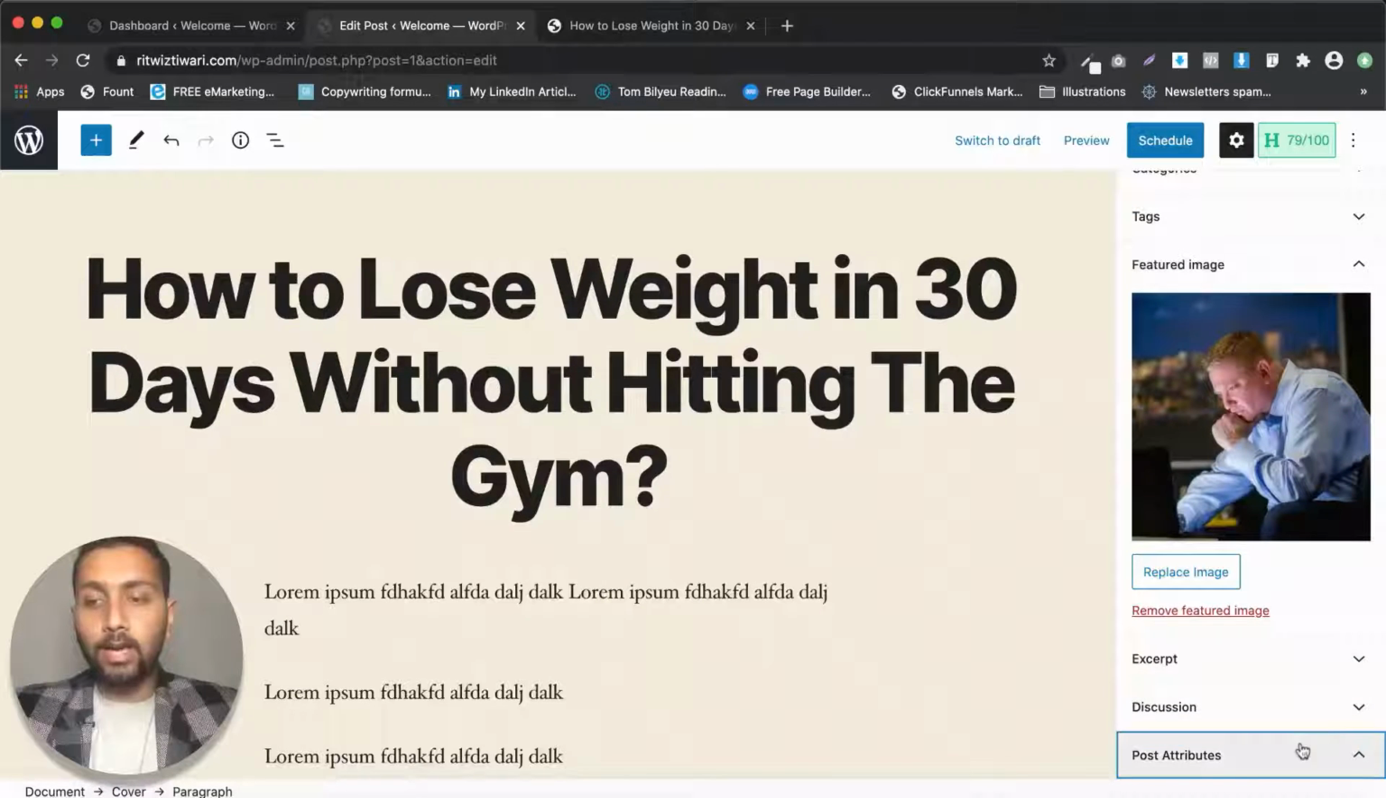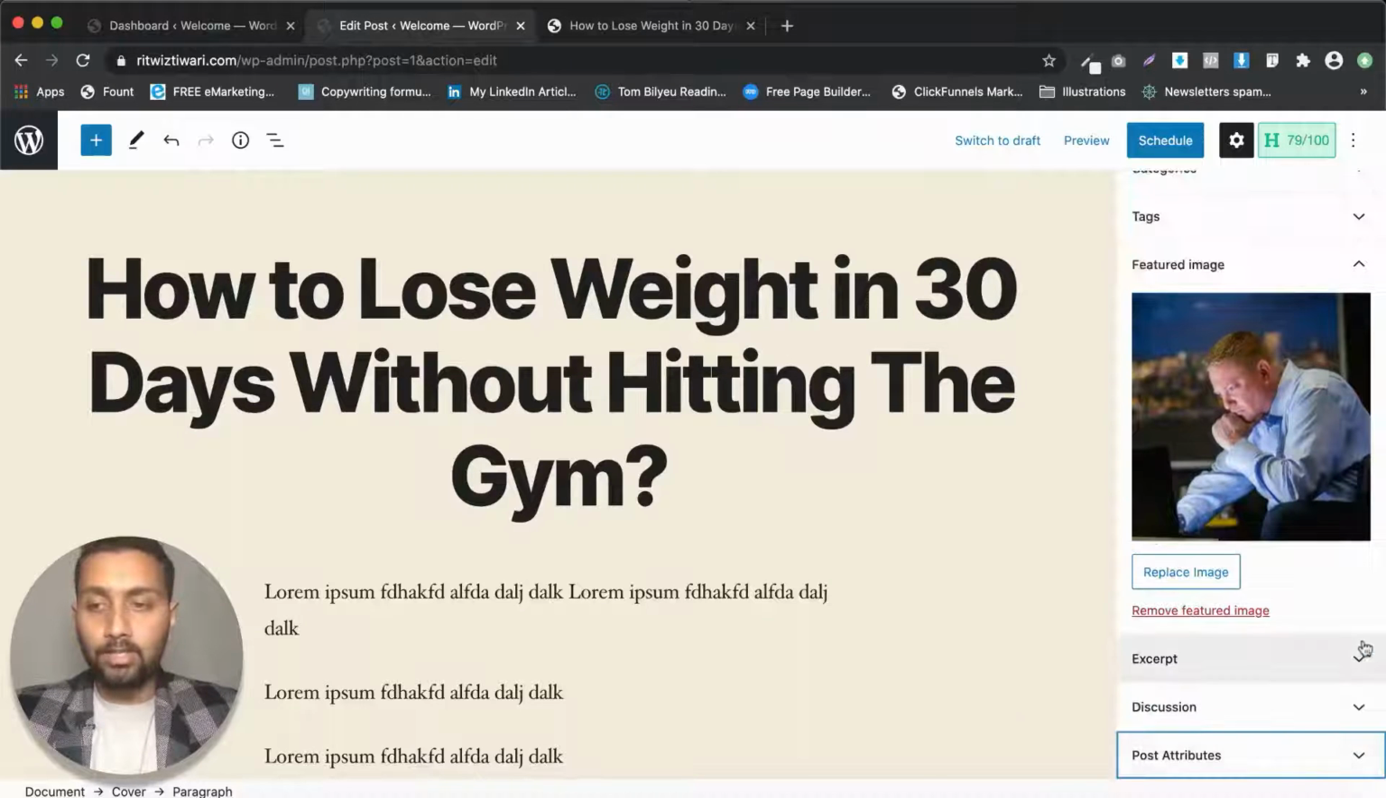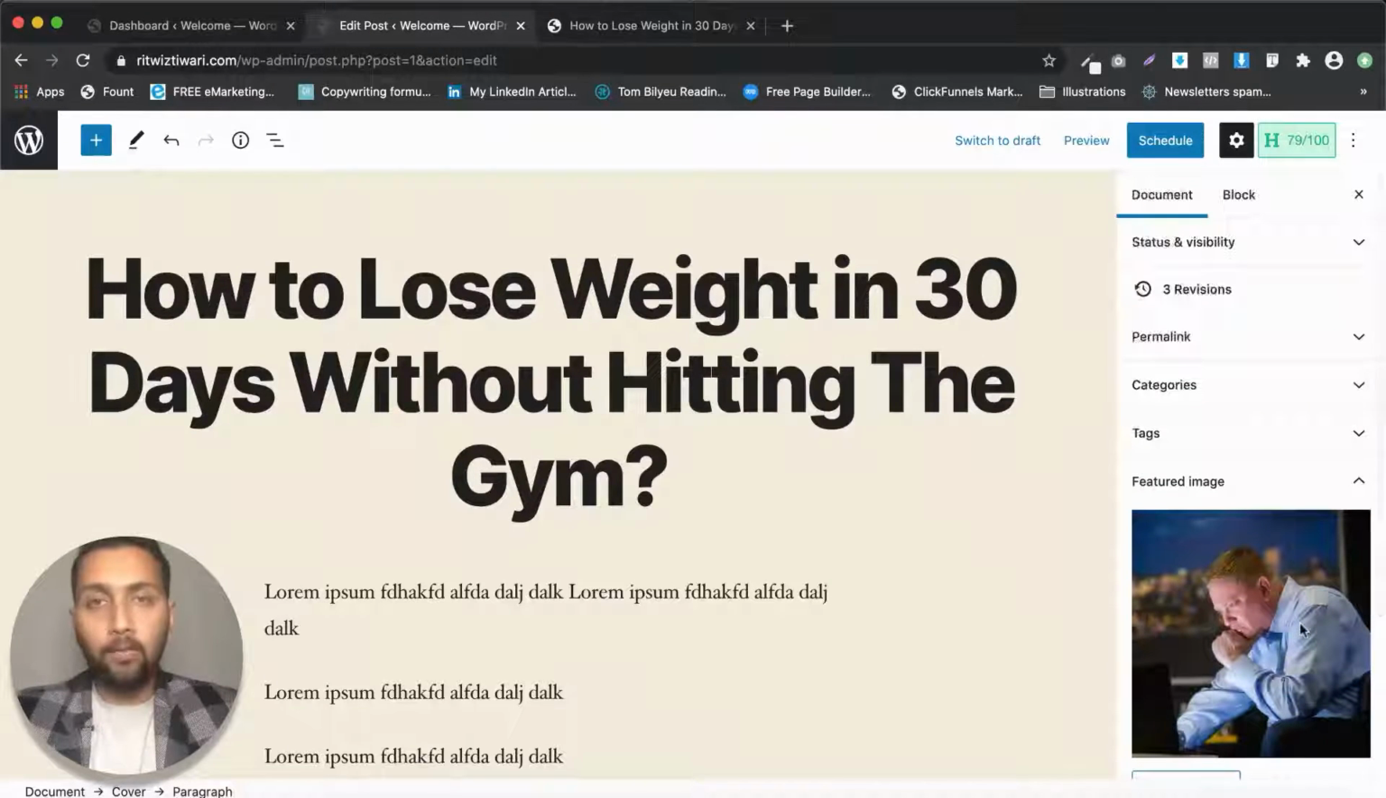And then we have the post attributes part, where currently the default template is being used, which the WordPress theme that is currently in use has provided. So I am not going to touch that. We are going to talk about changing them when we learn about customizing the look and feel of the website. Okay, so now you know all about the document settings available.